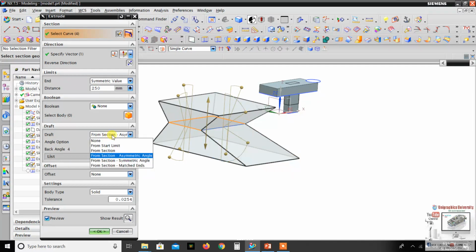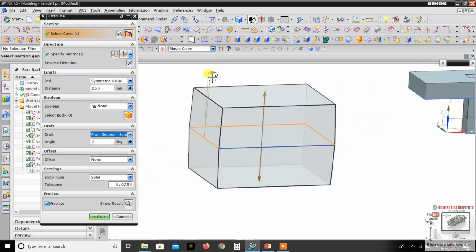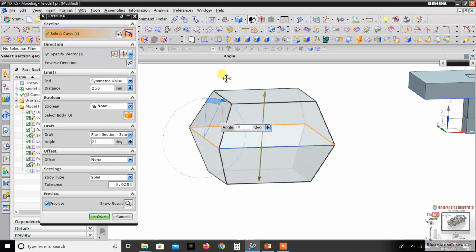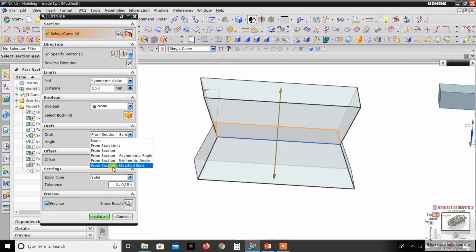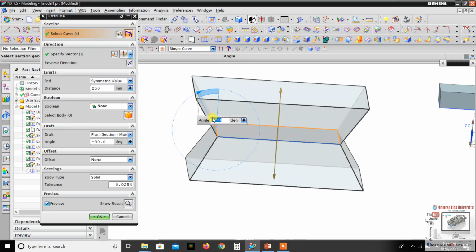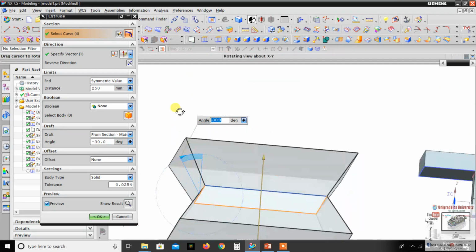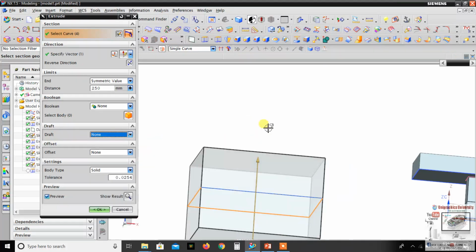Okay, the next one, from section symmetric angle. In this option, top and bottom, the draft will be equally drafted. The next one, from section matched ends, is also similar to symmetric angle. If I change the top edge value to minus 30 degrees, it means the bottom end is also similar to the top end, similar to symmetric angle. Okay, I change to none.